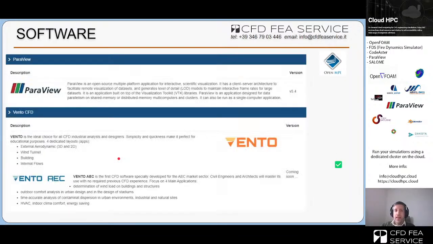Then we have ParaView, which is quite common in post-processing. We have Vento, but many others are not mentioned here, and they are present in the platform. We have Salome, we have Shilab, we have CFMesh. So just refer to our website in order to get more detailed information about the most recent software installed on the platform.